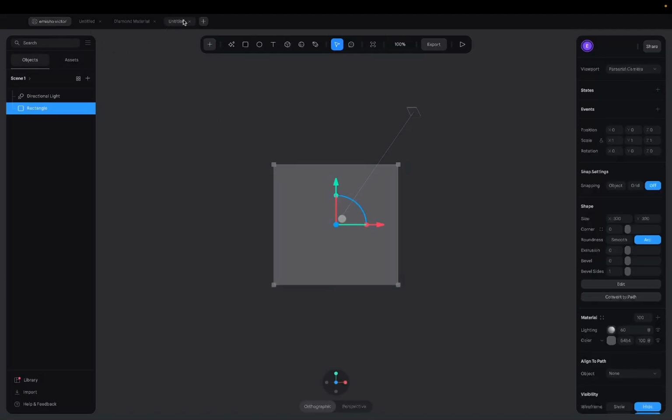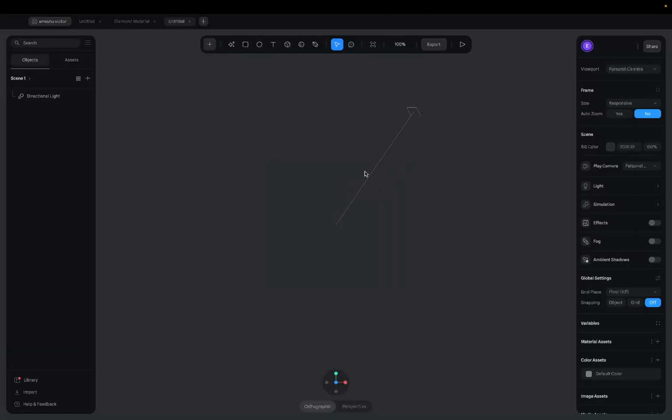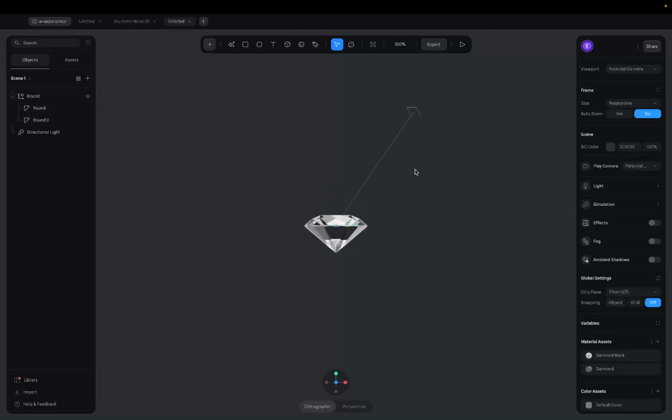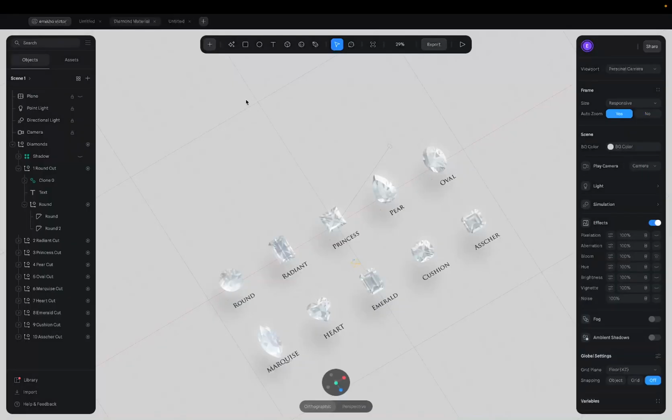I want to open a new file and then delete the base rectangle or base shape that's added there, and then Ctrl V to paste your diamond. You can see the diamond I've pasted inside of this new file. I copied it from there and pasted it here. So copy the diamond you prefer from these ones, and then paste it in this file.